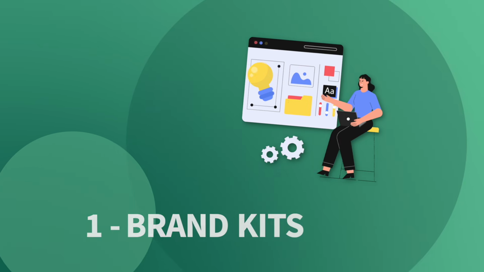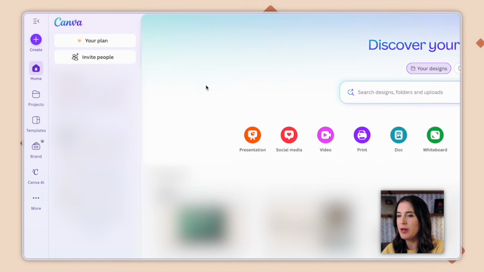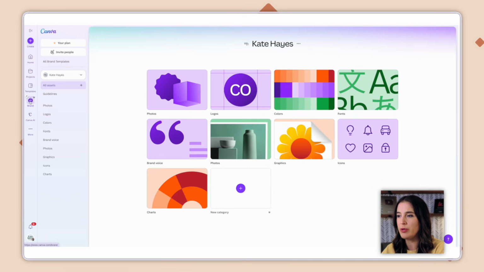All right, first up, let's talk brand kits. When you're here on the Canva homepage, you can come over to the far left menu where it says brand, and that's how you can access your brand kit. Your brand kit is gonna give you one-click branding in all your designs as opposed to manually having to change things out like the colors and fonts.